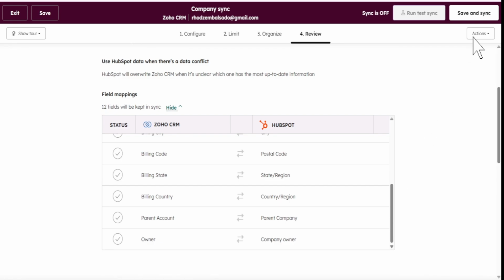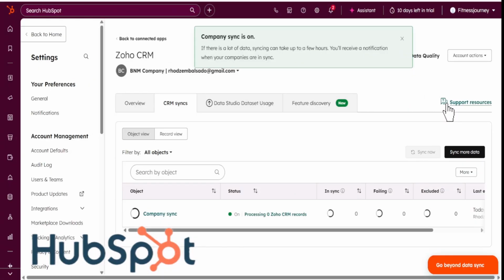The initial sync may take a few minutes depending on volume. You can monitor progress in the sync dashboard, review logs for any errors, and adjust mappings at any time. That's it. You've connected HubSpot to Zoho CRM and set your data in motion.